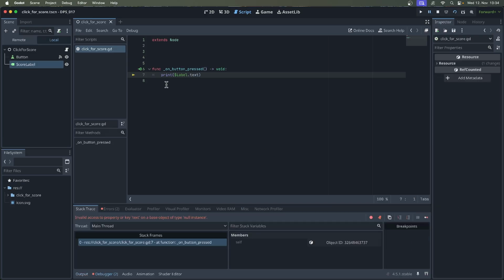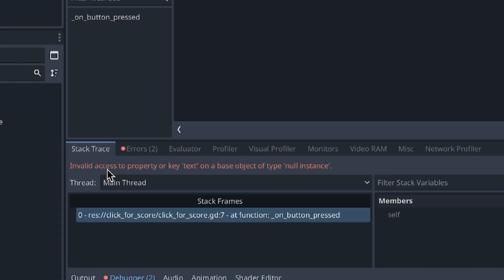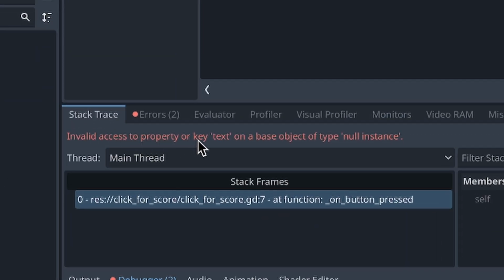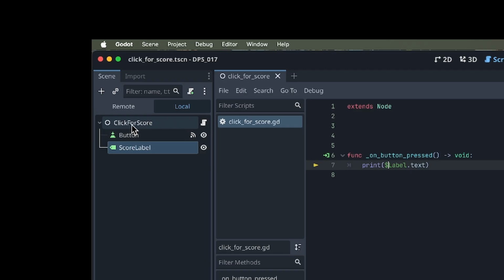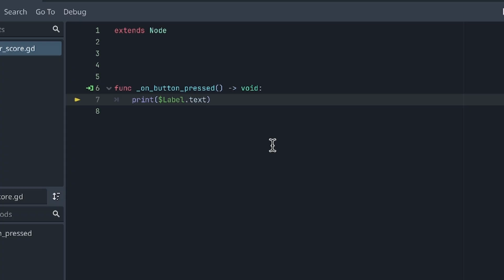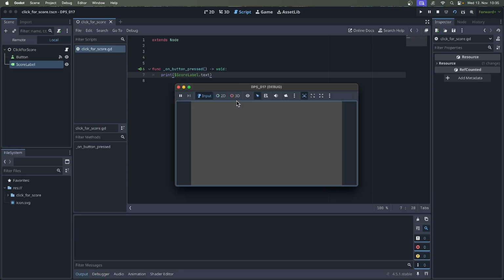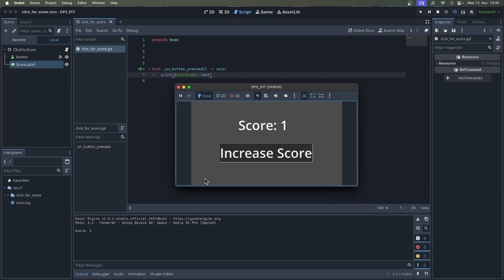And when we click, our code breaks because of an invalid access to property or key text on a base object of type null instance. Godot cannot find a child node with the name label anymore. So we need to update it to score label. And now run again and you will see the code works again.